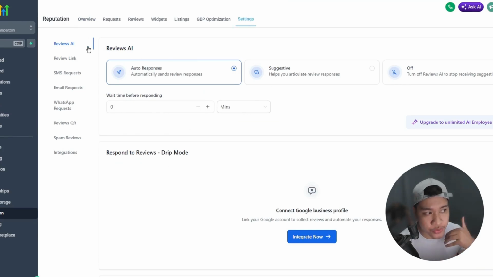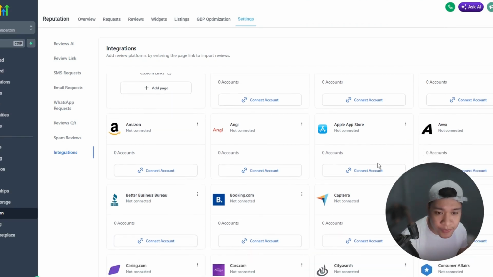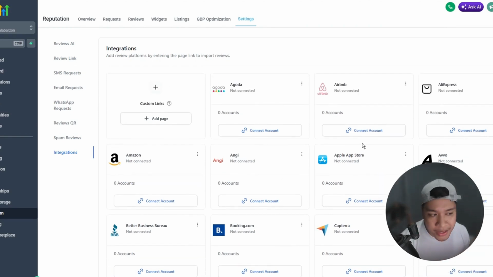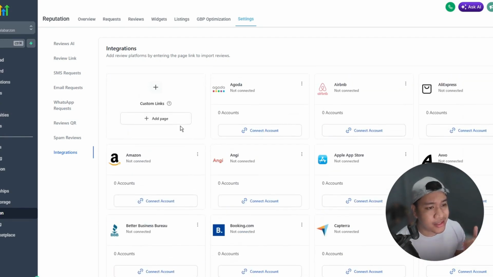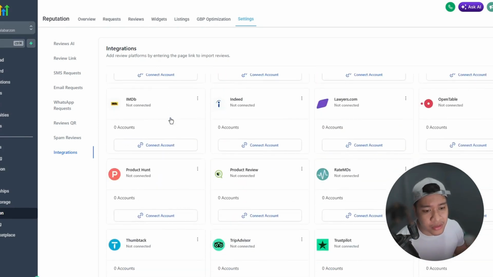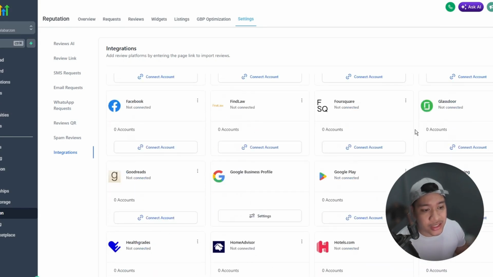And here you have things like your reviews AI, the review link, SMS request, and more. But the specific option that we are looking for is the integration setting. This is where we can spot all of the integrations that we could connect. So maybe you have something like Airbnb, Amazon, Caring.com, and many more. You can just go ahead and connect it inside this page. You can also add a custom link if you want to, or search for the integration inside this page.